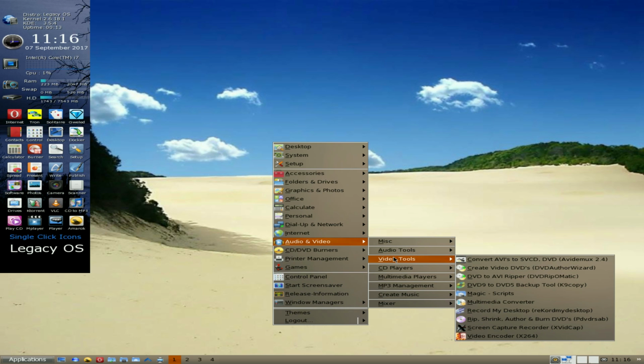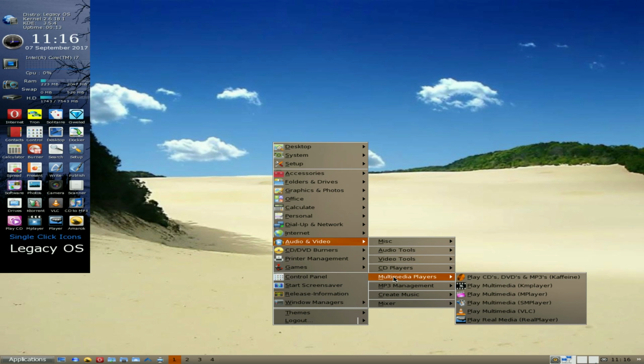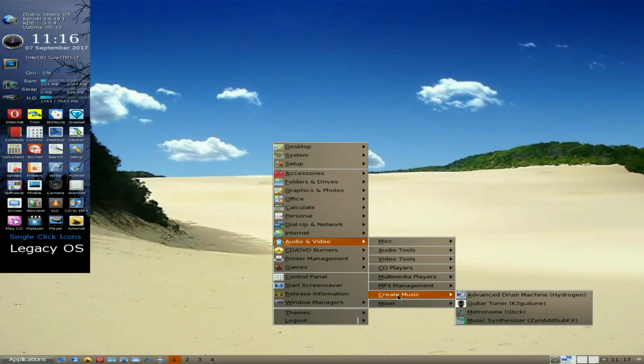X264 Video Encoder. Three CD players. Multimedia. We've got Caffeine, KMPlayer, MPlayer, SMPlayer, VLC, Real Player. Really? Is that still going? Didn't even realise, to be honest with you. MP3 management. Convert music CDs to MP3s. Rip your songs. Create music with Hydrogen. Tuning guitars. A metronome. And a synthesizer.